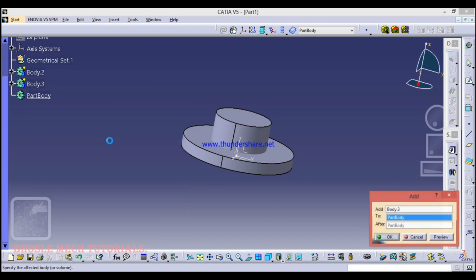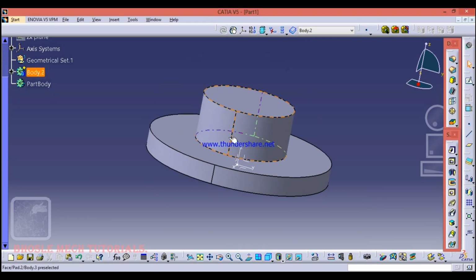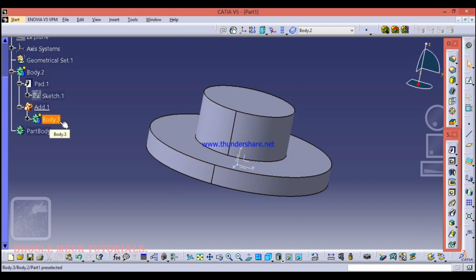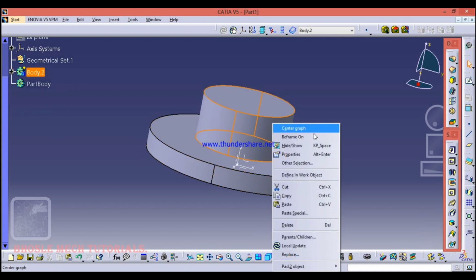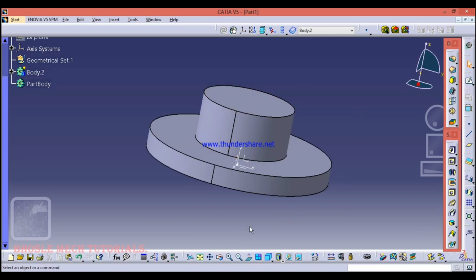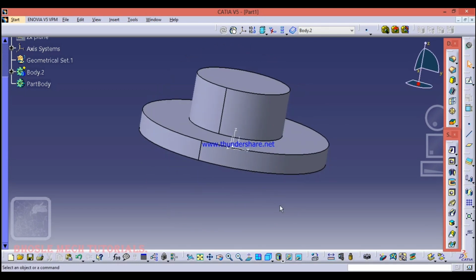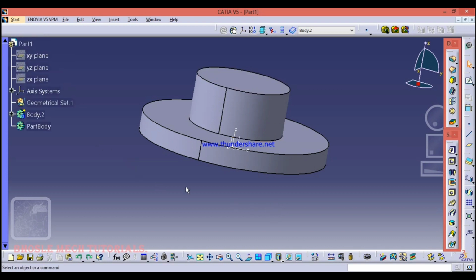Now I will show the add Boolean operation. Here add body 3 to body, sorry, body 3 to body 2. Okay. See friends, now this body 2 and body 3 are added. See here, body 3 came under body 2. Now I will hide this. See friends, the complete part is hidden. Like this we can perform add Boolean operations. Now I will undo this so that I can show you how to perform the remove operation.